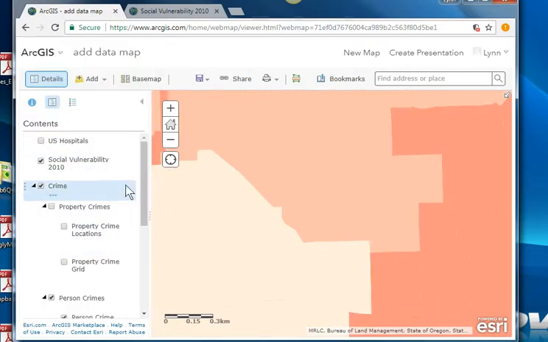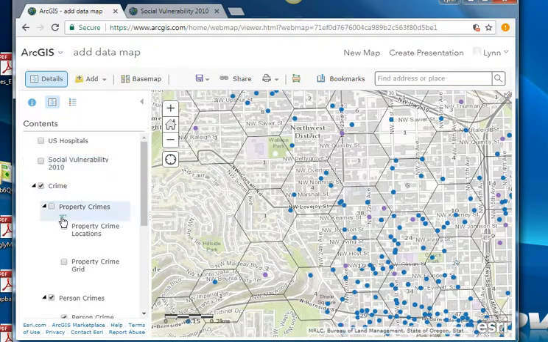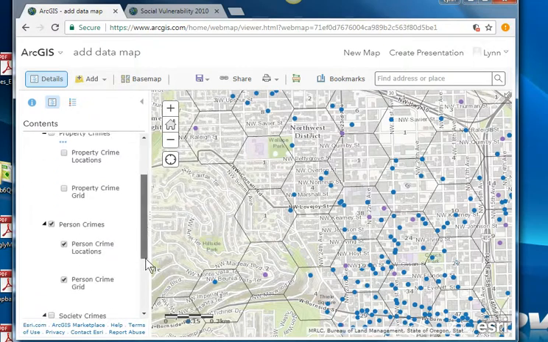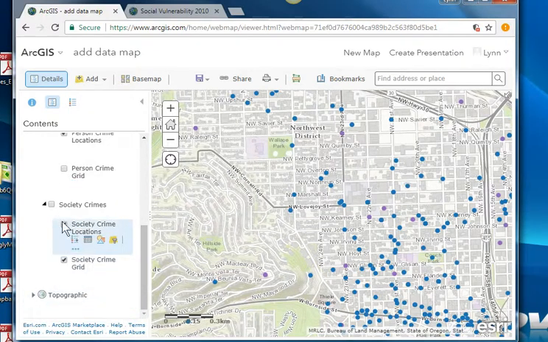Oh, dang, it will not let me move these up. I'm doing something wrong. I don't know what that is. Usually you can move these layers up above other layers. So in this case, I might have to make 2 maps. One that shows hospitals and person crime. So maybe I want to know how close people are to hospitals.